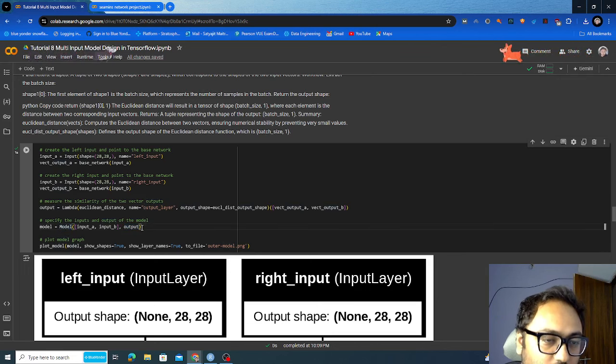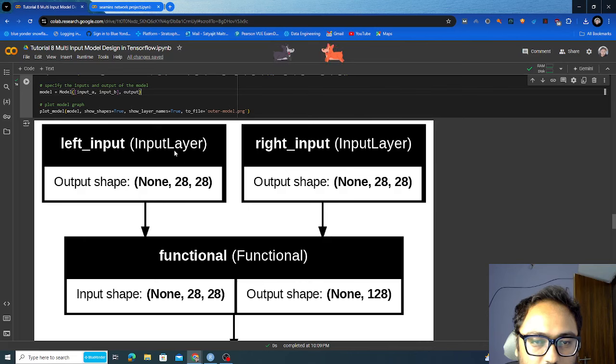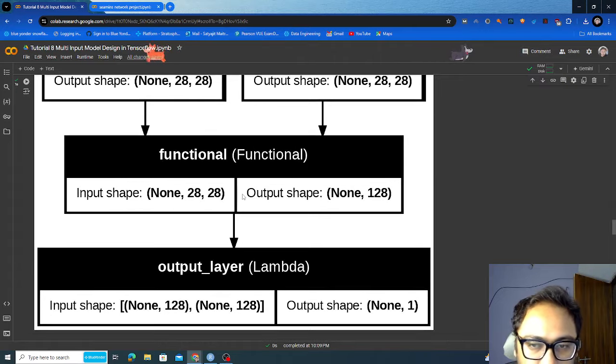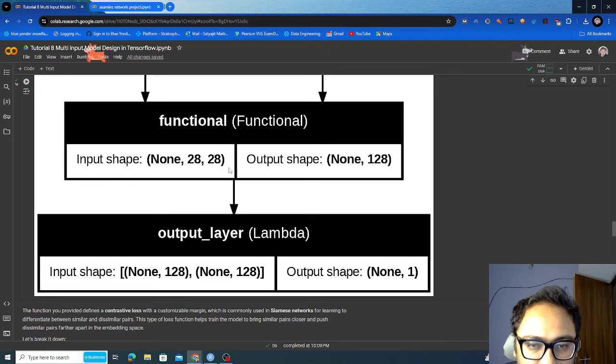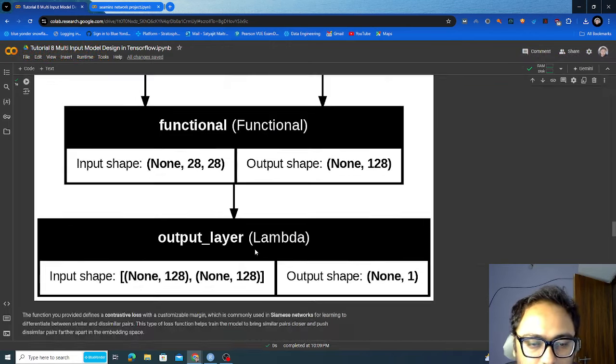So we are creating two models here, if you see, the base model and the final model. How will the final model look now? You have the left image, you have the right image, both are coming into your functional model, and it is providing one output. Both are going through the same base network and it is providing the output. So this is what your Siamese network will look like.